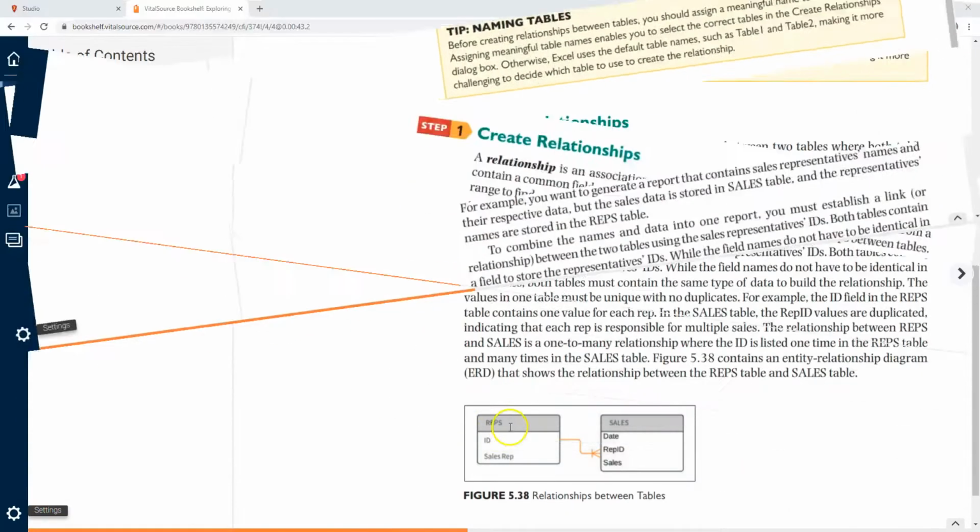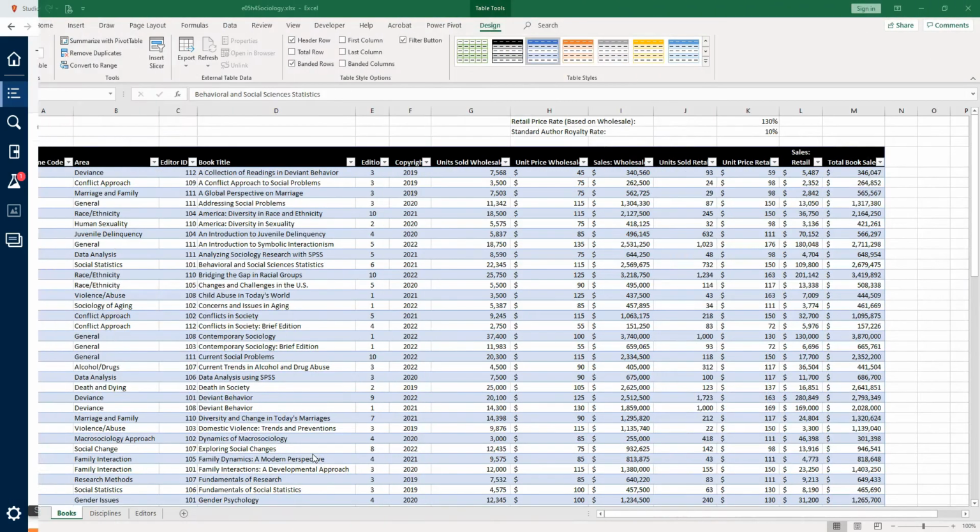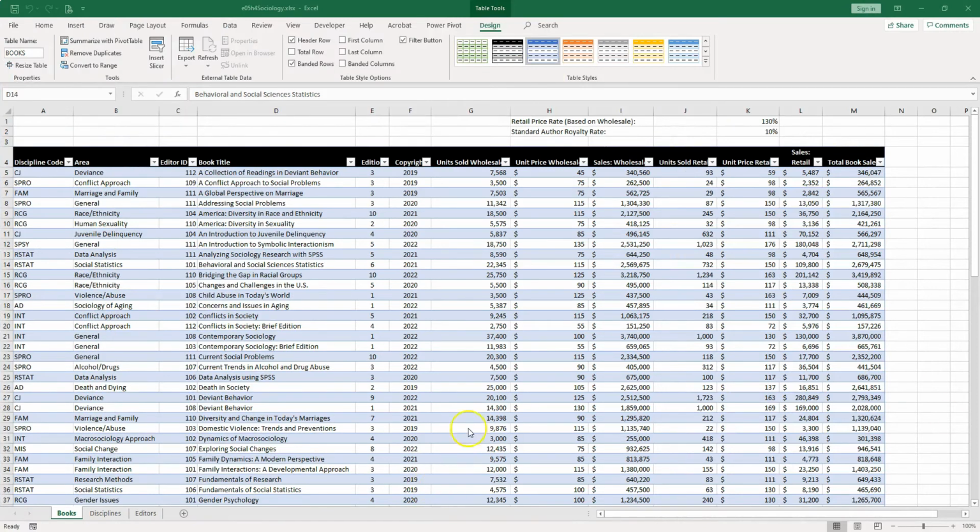Here is an example. You have a table with representatives and a table with sales. In the representatives, you have an ID, and that's basically the representative ID. And in the sales, although it's named differently, it's also the representative ID. So then you can connect the two tables by that common field. Note that you will not be able to create relationships in Excel for Mac, so you do have to use Excel for Windows.